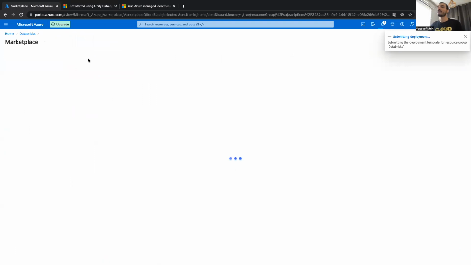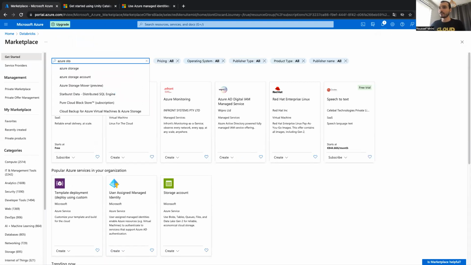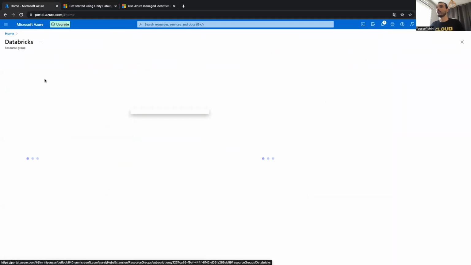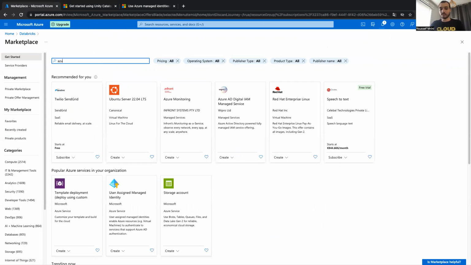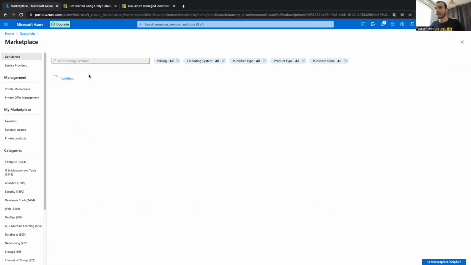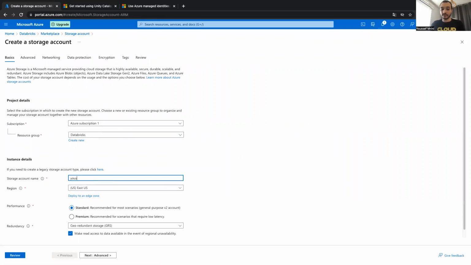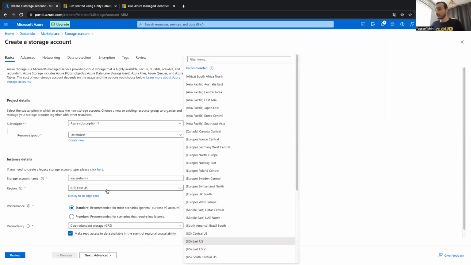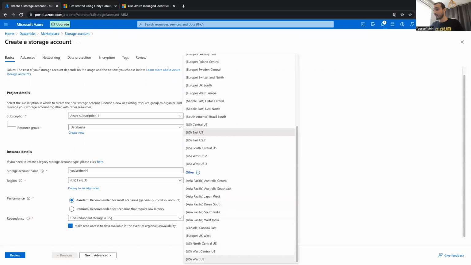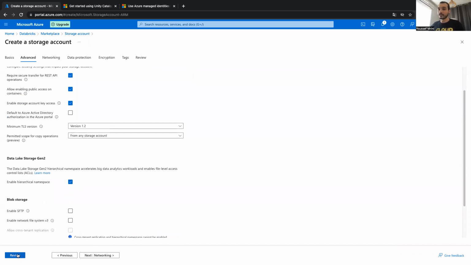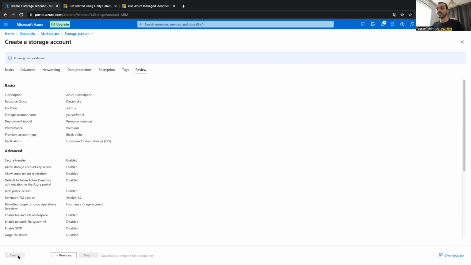I will also go and create my Azure storage account. Something very, very important to keep in mind. So I will call it Youssef Rini. I will choose the same location, West US. Of course, it should be premium, and make sure to choose block blobs. And then in the advanced, this is very, very important, enable hierarchical namespace, and then review and create this storage account.